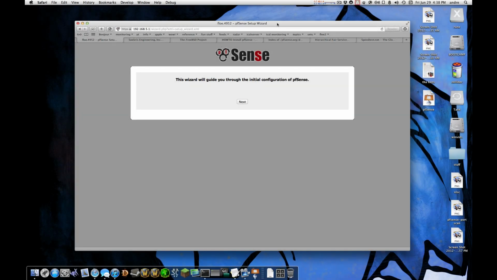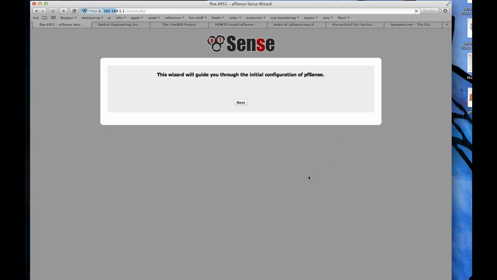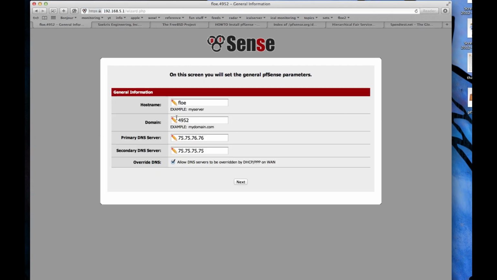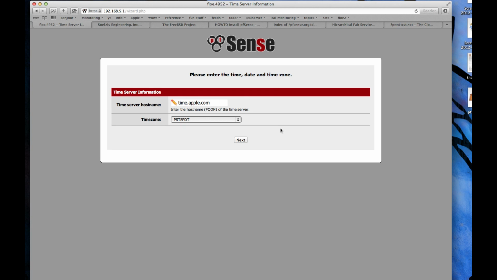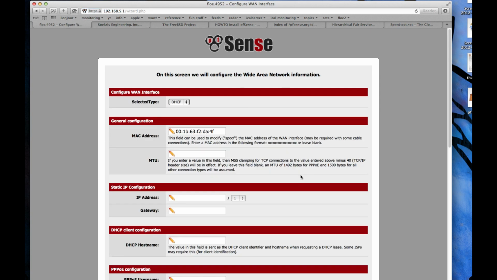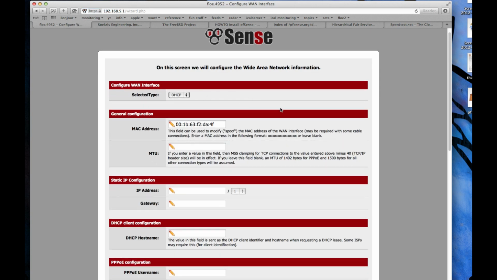So this is the setup wizard, and it's going to walk you through the initial setup of your pfSense device. Many of these values are pre-filled in my case because I've already been through the setup wizard a couple times. So you can set a host name and a search domain if you want. You can either specify DNS servers and/or allow those to be overridden by what is provided from DHCP on your WAN port or ports. You can set a time server, and that's so that FreeBSD can keep its clock in sync. And you can set how your WAN port is configured.